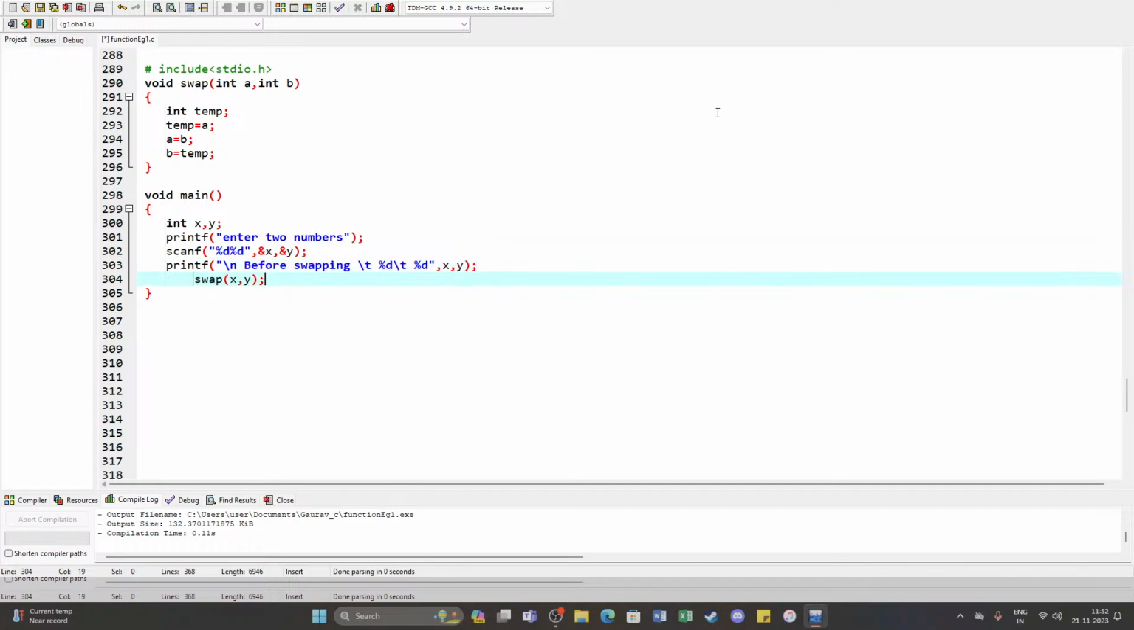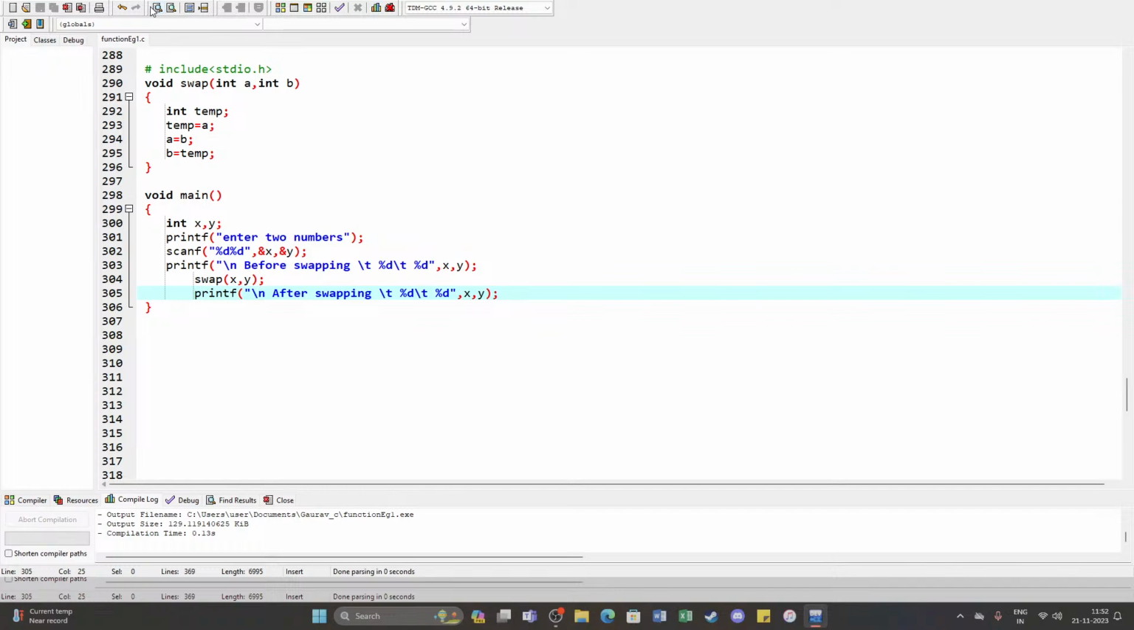And after swapping, we will be again printing this message. Now check what happens. I enter the two numbers 4 and 5. What is happening here? Before swapping 4 and 5, after swapping also 4 and 5.